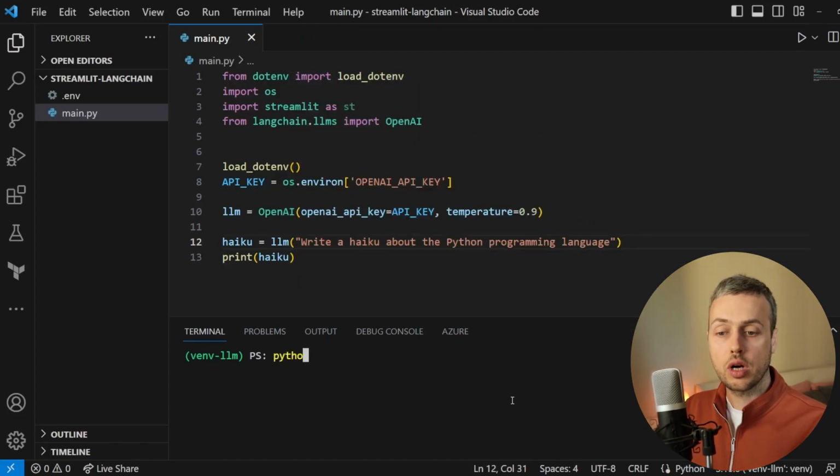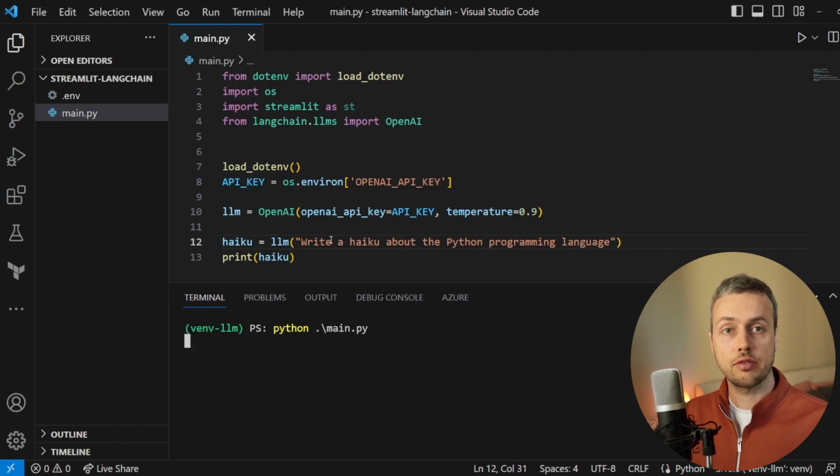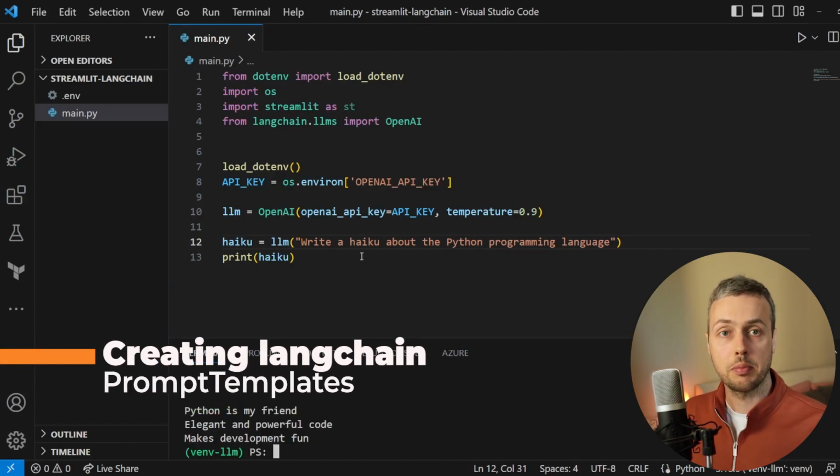So if we now run this program with python main.py, hopefully we are going to see a poem coming back from OpenAI, and that's a response from the language model based on a prompt that we provide. And you can see the poem below. Python is my friend, elegant and powerful code makes development fun. Very true. So we have a poem, but let's move on to something a bit more useful now.